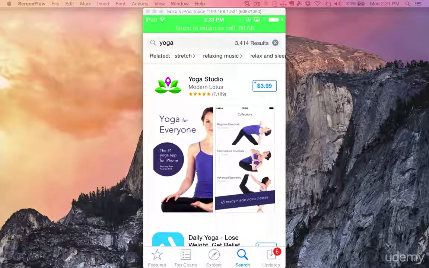And related search: stretch, relaxing music, relax and sleep. Brainwaves, not as relevant. Health, so daily workouts. So not all the terms will be related to yoga, but they are. It's good to search and find more.